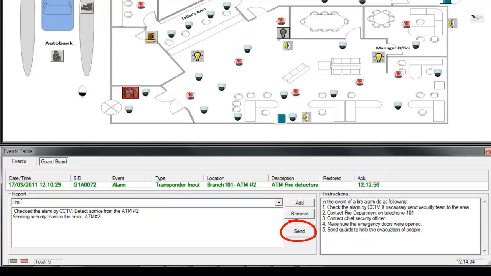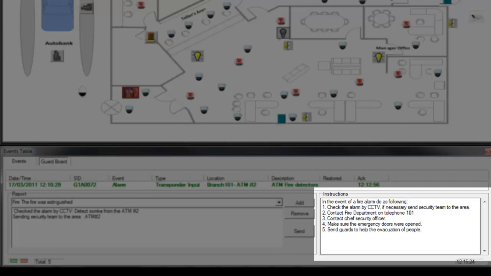After clicking Send, the guard will be unable to reset the event details to a later time. On the right side of the guard board, there is a text box that contains detailed instructions for the event handling in accordance with the defined settings in the database setup.